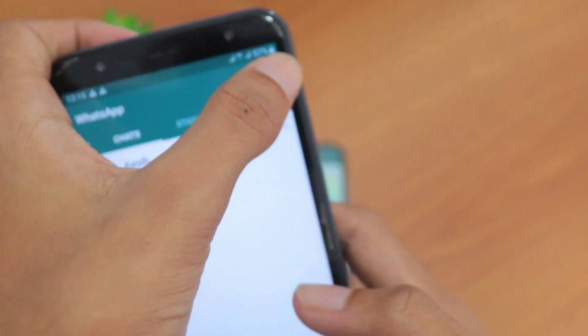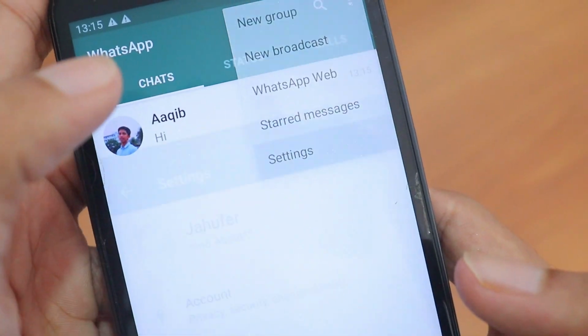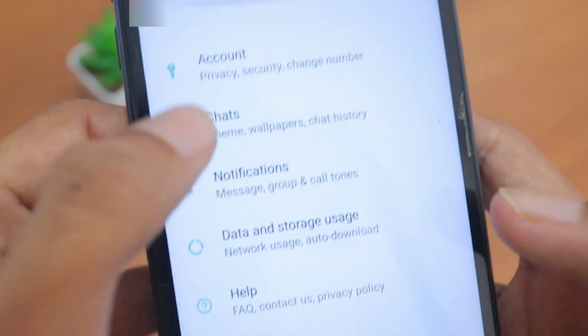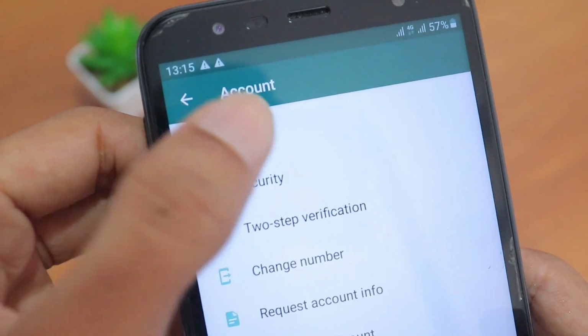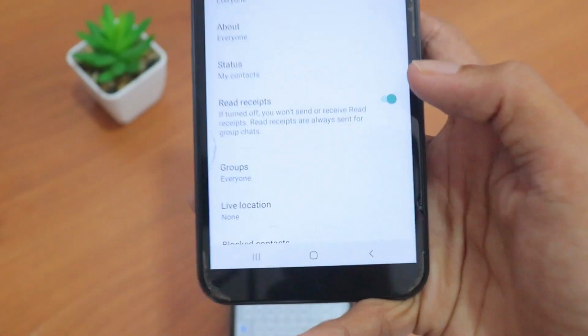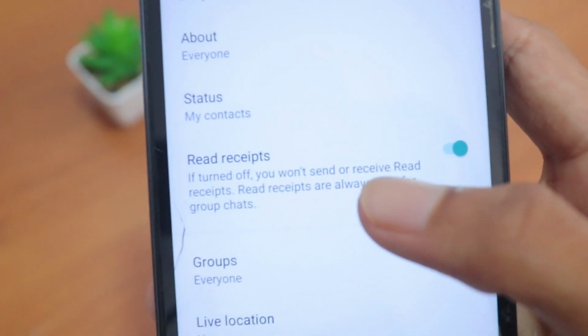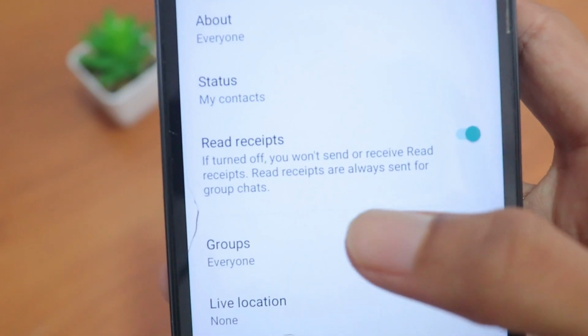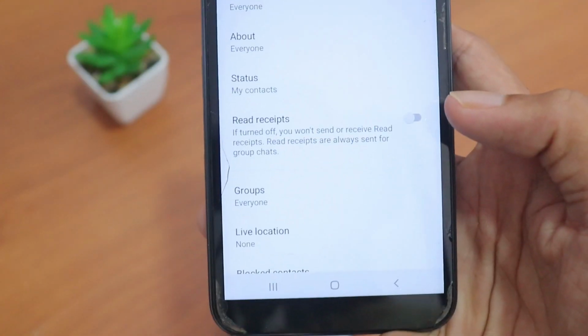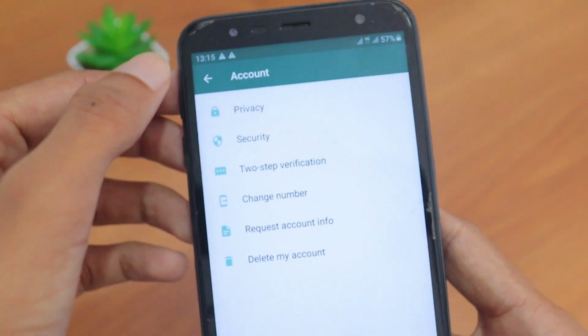For this, go to your settings, then go to the account option, then go to a section called privacy, then down there will be an option called read receipts. Make sure you turn it off. And then let's try sending the message again.